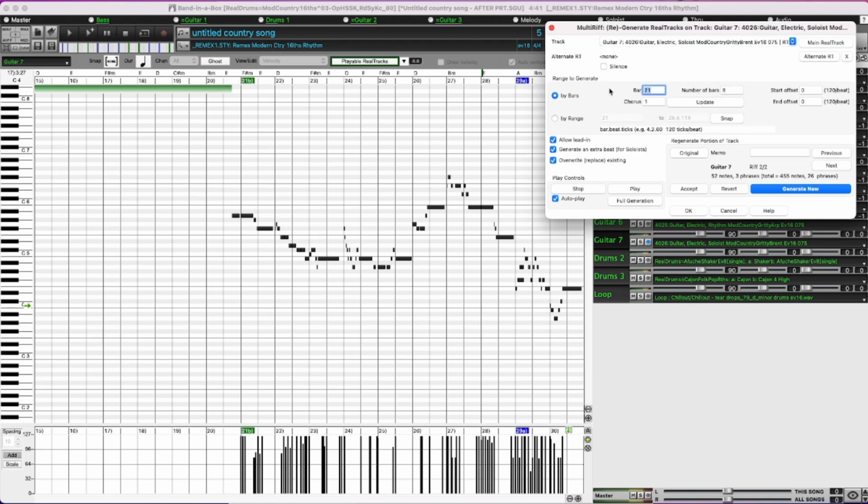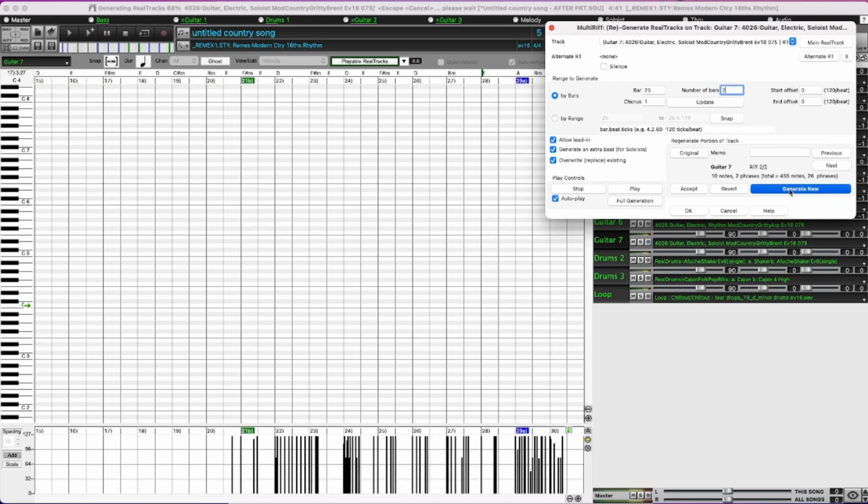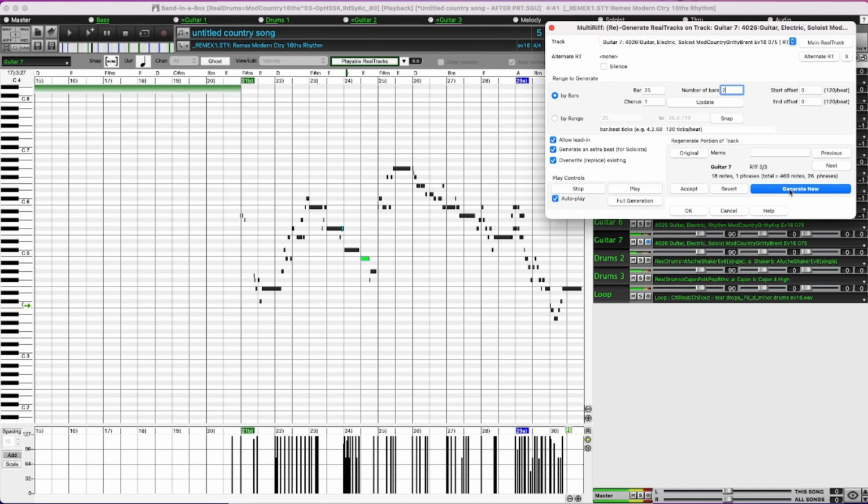So I'll go 25 and 2 bars, and I'll press Generate Now. Now, I did make a bit of a mistake there in that I didn't accept the previous one first before moving to this new generation. However, that's not a problem because that riff number, this is now riff number 3, which is just this 2 bars long. But if I go previous, riff 2 is still the one that I liked that I made previously. So let me play that.